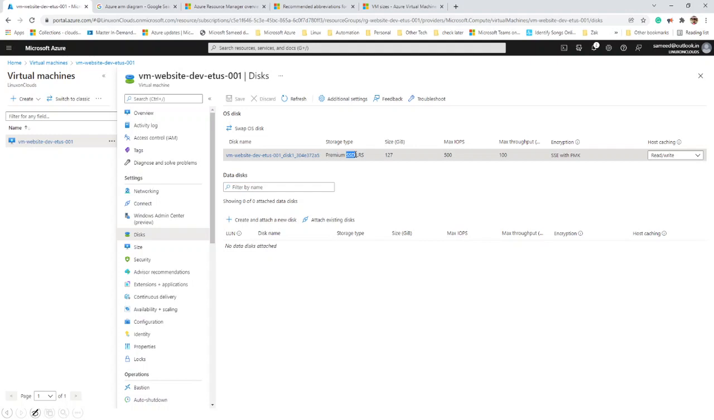Can I change it later on? Yes, I can change it later on. I can change premium SSD to HDD or HDD to SSD. Can I upsize it? Yes, I can upsize it. Can I do the downsizing? No, I cannot do the downsizing. Once I increase the size, I cannot downsize.